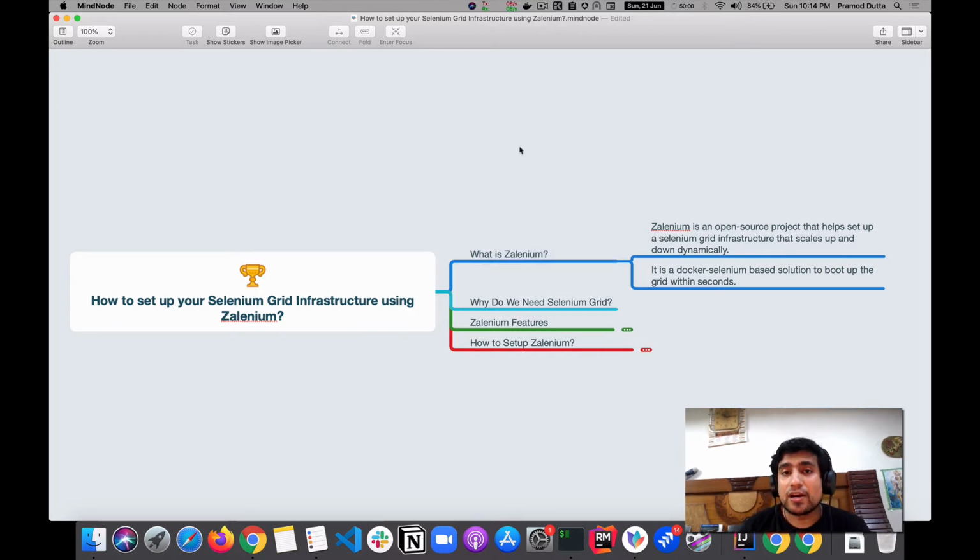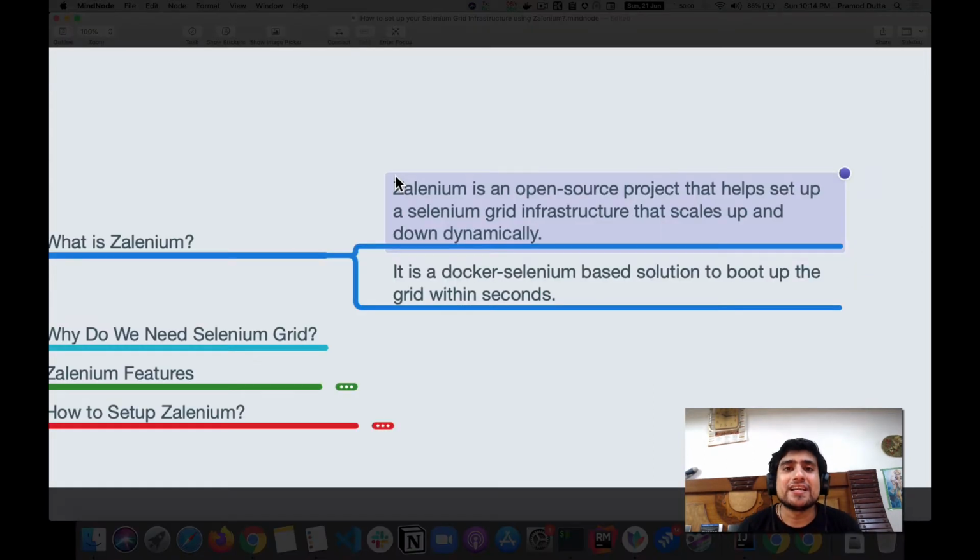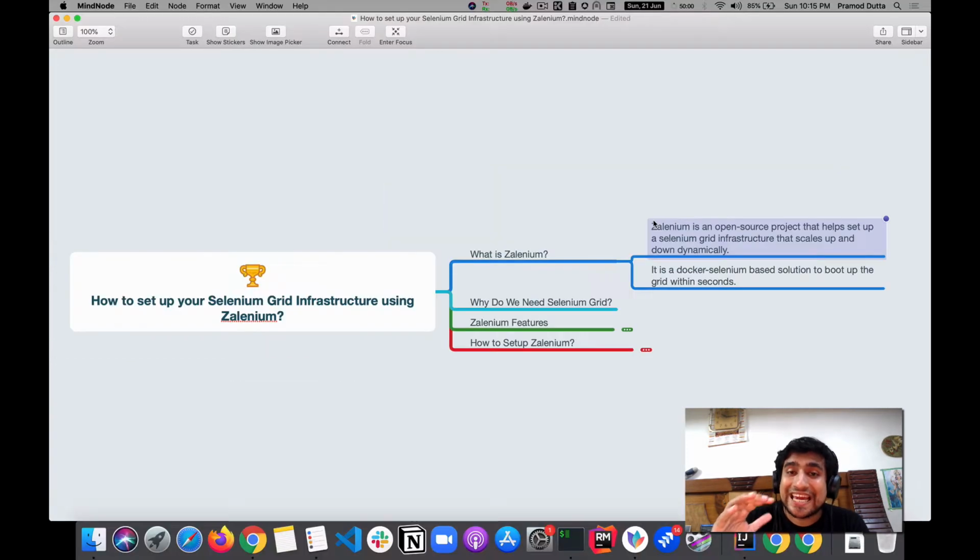So before starting out, guys, what is Zalenium? Zalenium is basically an open source project which can help you set up your Selenium Grid infrastructure, right? And one of the advantages of Zalenium is that it can scale up dynamically. For example, if you have a requirement of 6 Chrome browsers and 6 Firefox, and the machine has the capability, you can pass the arguments that you want 6 Chrome containers and 6 Firefox containers. It can dynamically create or scale up your Selenium Grid.